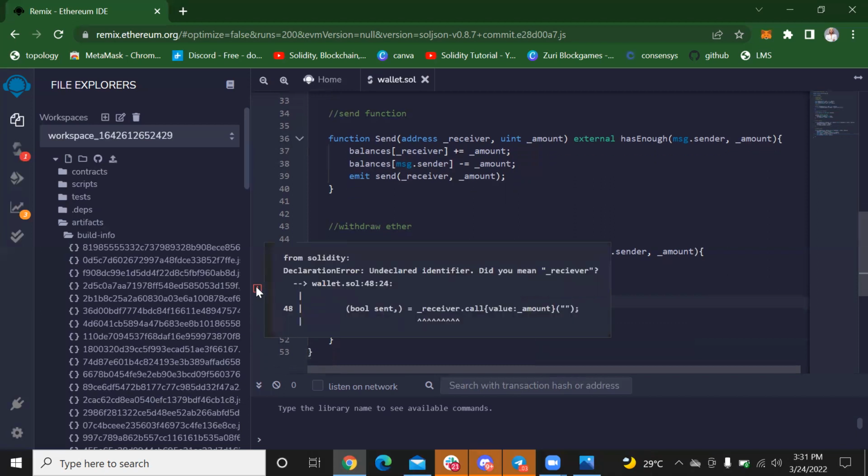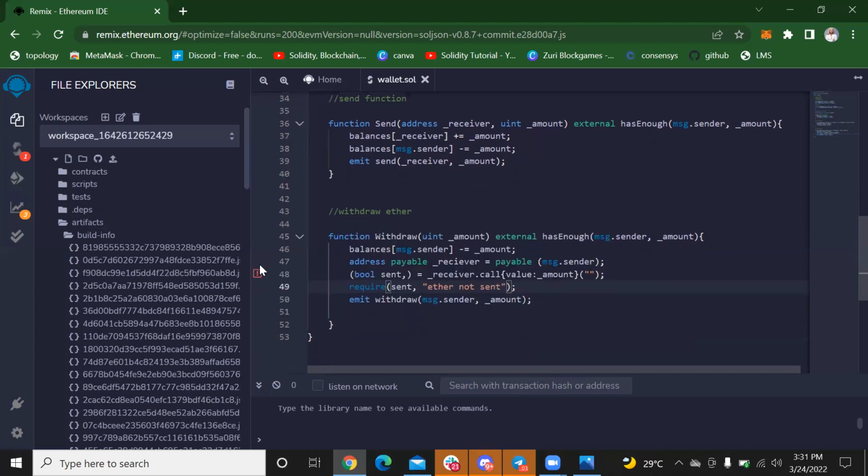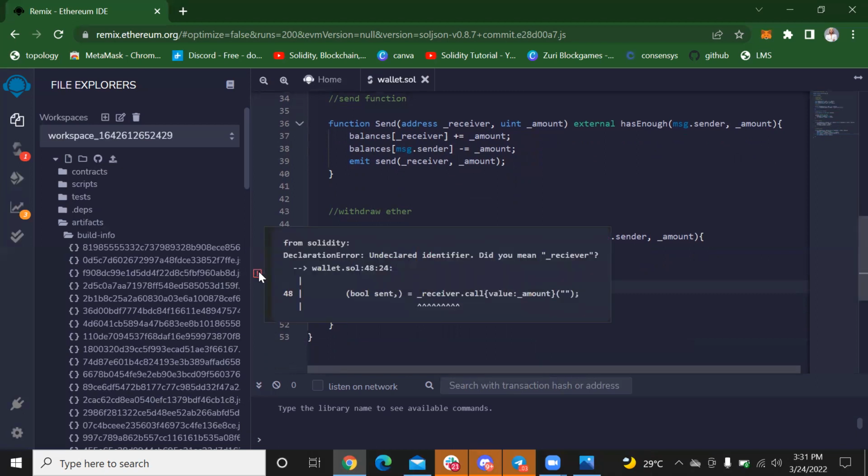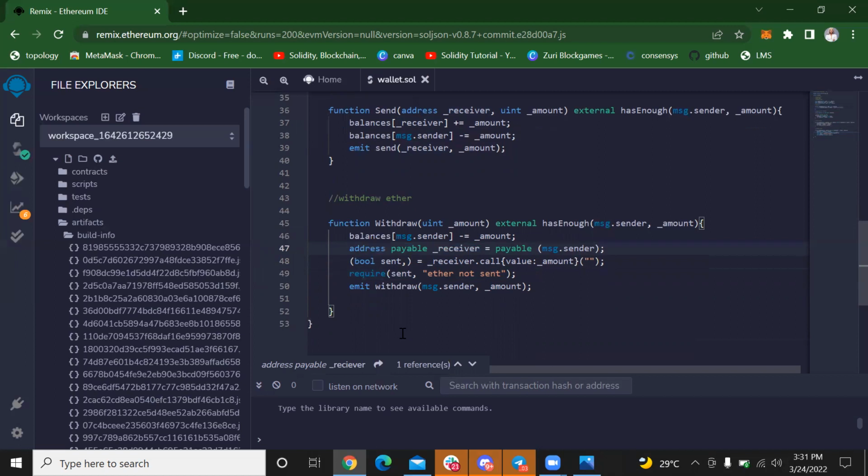Okay, so what other error? It says undeclared identifier. Did you mean underscore receiver? Yeah, it should be underscore receiver. So my problem came from spelling receiver wrongly. So we're good to go.